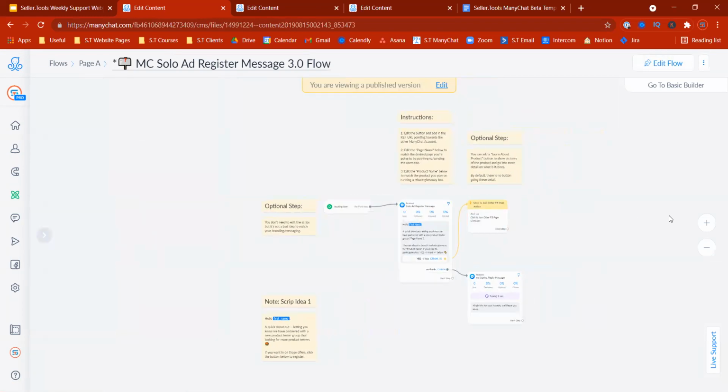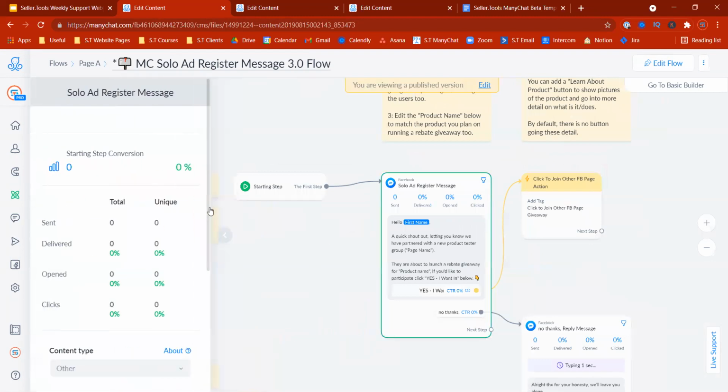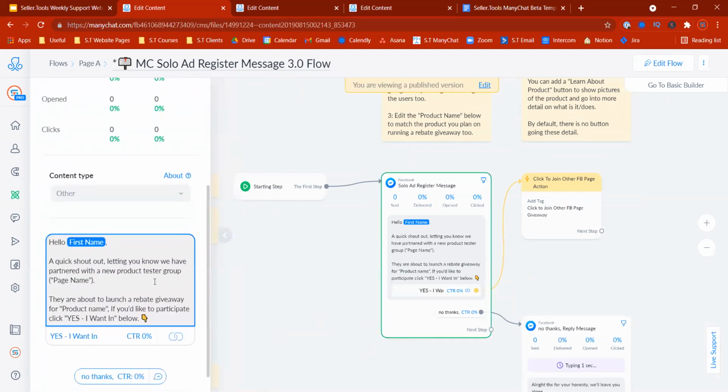All you have to do is edit the scripts to match whatever page name you want. In this case, it says, hey, quick shout out, just letting you know we partnered with a new product page, and this is the page name here. You would put page B, whatever the name is, here. Again, you can change this. You don't have to make it exactly how Tyler does it. You can change this as much as you want. I just made it like this.